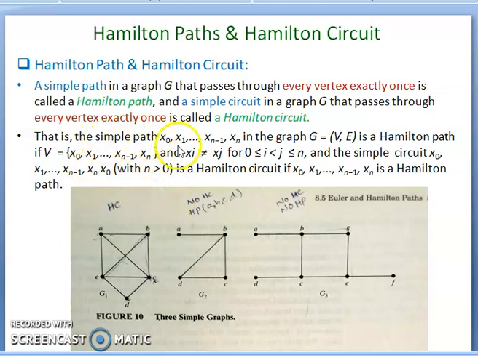Now you see, a simple path from x0 to xn in the graph is a Hamilton path. There is a path from x0 to xn, and those 2 vertices are not the same. That means those 2 vertices are distinct. And it is a simple circuit, the starting and ending point must be the same, x0 and x0. So this is a Hamilton circuit if it has the Hamilton path.